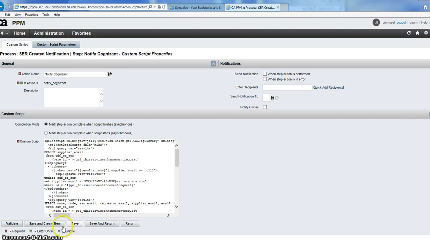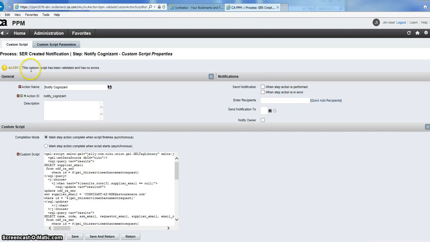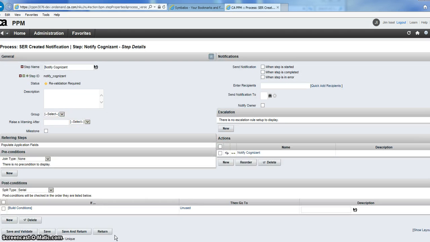So having hit save, I can validate. It will say the custom script has been validated and has no errors. It often says that even when there are errors. So be careful of that. But now I can save and return.